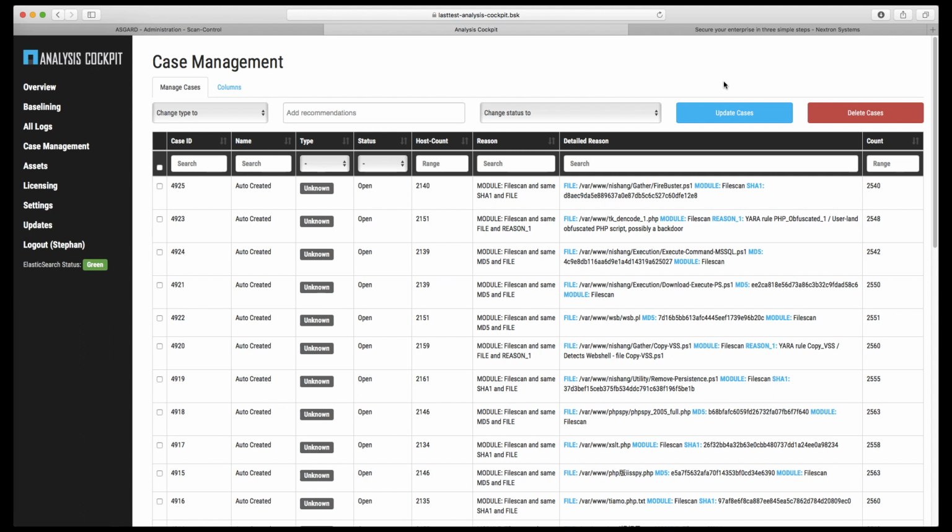Within these 7 to 8 minutes, the Analysis Cockpit has computed 223 cases. With these 223 cases, we have put roughly 1 million log lines in. This basically means we had 1 million log lines, but they represent only 223 different security incidents or anomalies. The Analysis Cockpit has now done the job for us, grouping these logs and putting them into cases.